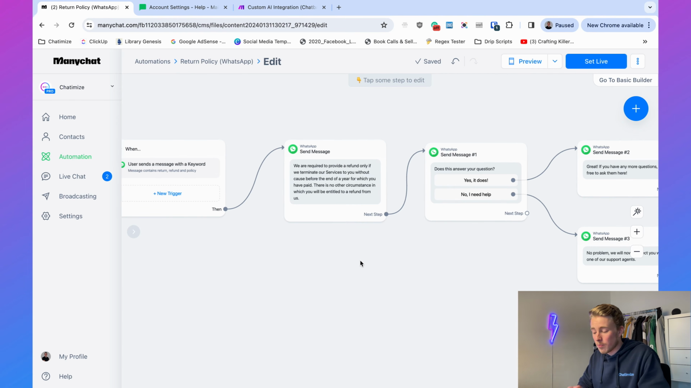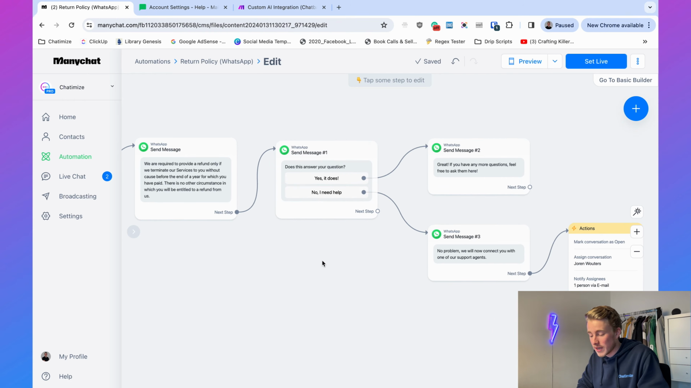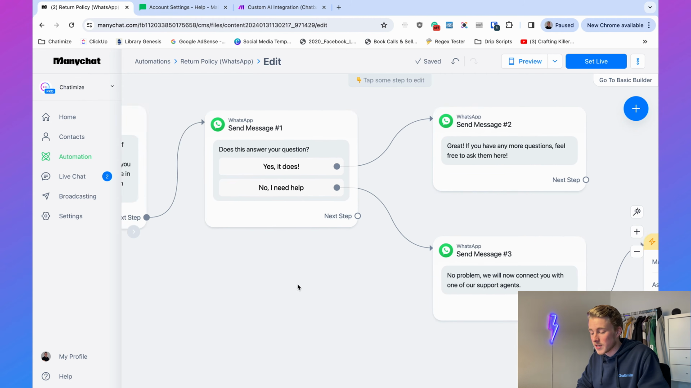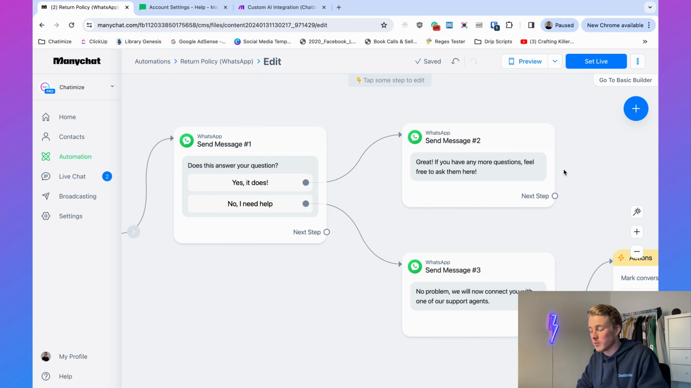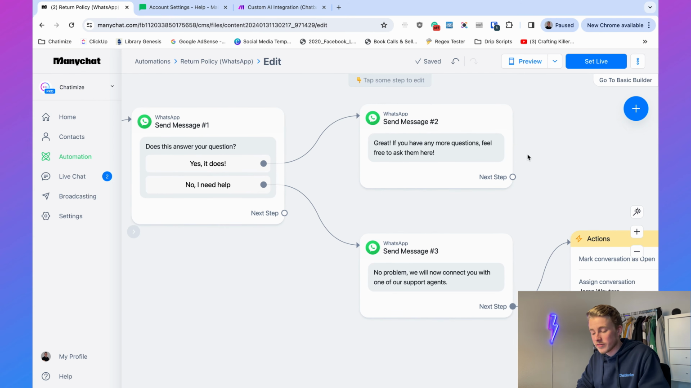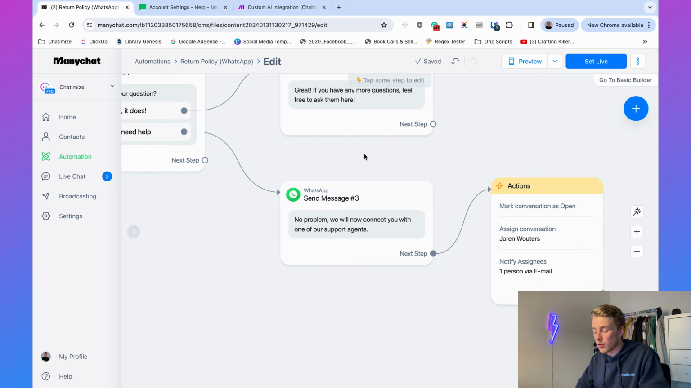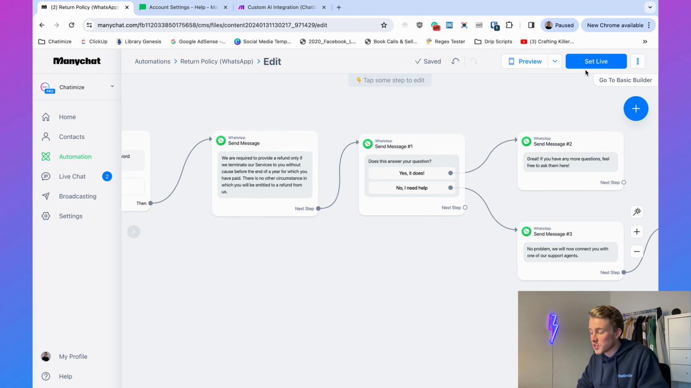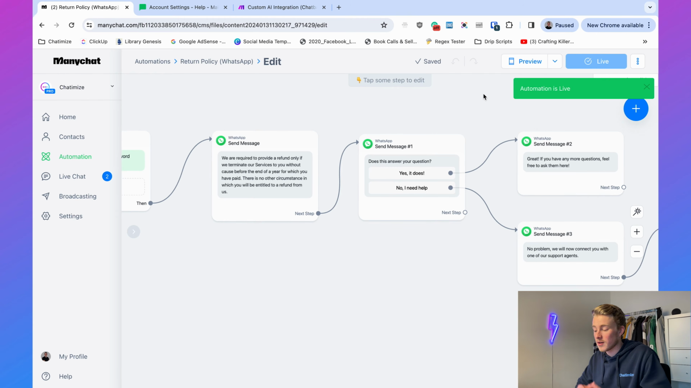So what this flow basically does is that every time someone asks a question about the return policy or the refund policy, then we automatically reply with the answer, and then we ask, okay, does this answer your question? Then if they say, yes, it does, then we say, okay, great. If you have any more questions, feel free to ask them here. If they say, no, I need help, then we say, no problem. We will now connect you with one of our support agents, and then we are going to add them to one of these support agents. So once you click on set live, that is working as well.